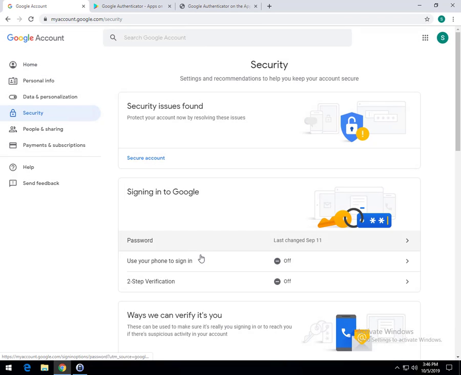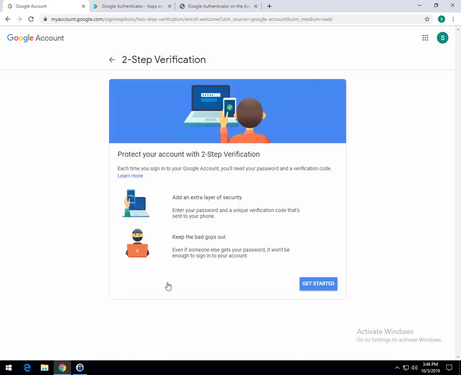So from the security section, you can see this signing into Google section down here, and there's two prompts right here that are immediately available. We'll use our phone to sign in, or we're going to set up two-step verification. So let's go ahead and go straight to the two-step verification. Using your phone to sign in is another way. These kind of lead you down the same path, sort of. So just for simplicity's sake of the naming, let's go with the two-step verification process.